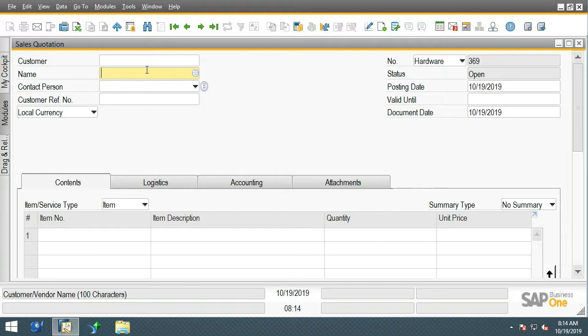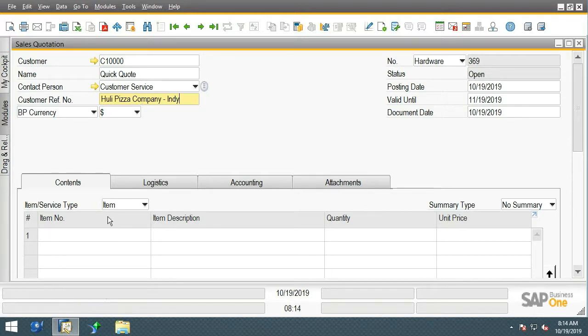In name, I'm going to put in quick, and you'll see that I get a quick quote, and I'm going to use the quick quote. I'll use the reference field to put the identifying information, and so here I'm going to put in Huli Pizza Company, Indy, and then I'm going to add the item of Z0002. So I'm going to go down here to item. I can take a Z, and there's my tablet, so I can click on that.